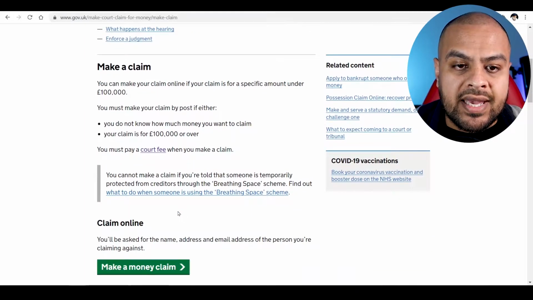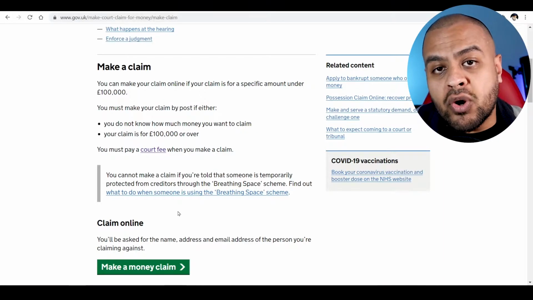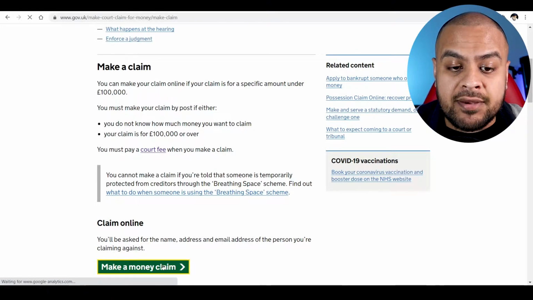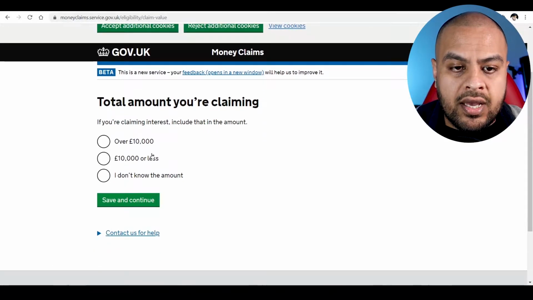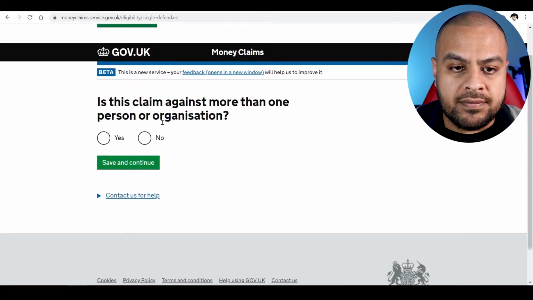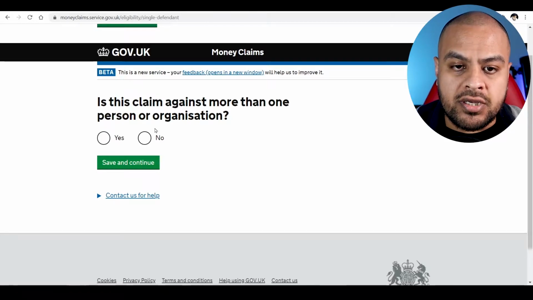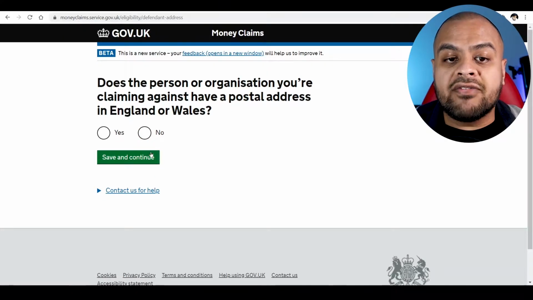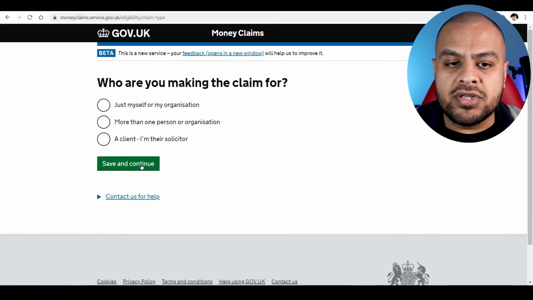Next, if you go to make a claim, online is the quickest route, but you can only do it online if it's a UK business. So if you go to make a money claim, it says try a new online service, continue. Okay, I'm going to say £10,000 or less. Is this claim against more than one person or organization? If it's one individual person or organization, then I'm going to click no. Does it have a postal address in England or Wales? Yes. Scotland is slightly different. You'll have to use an alternative route.